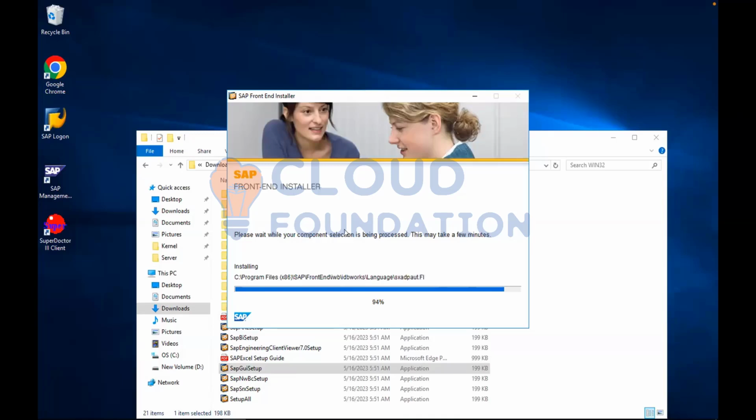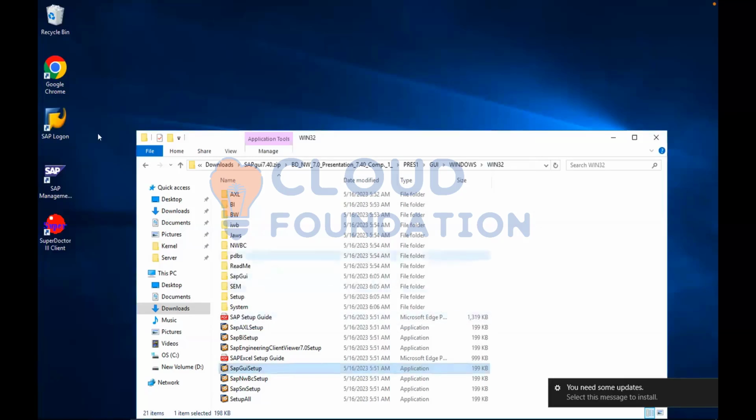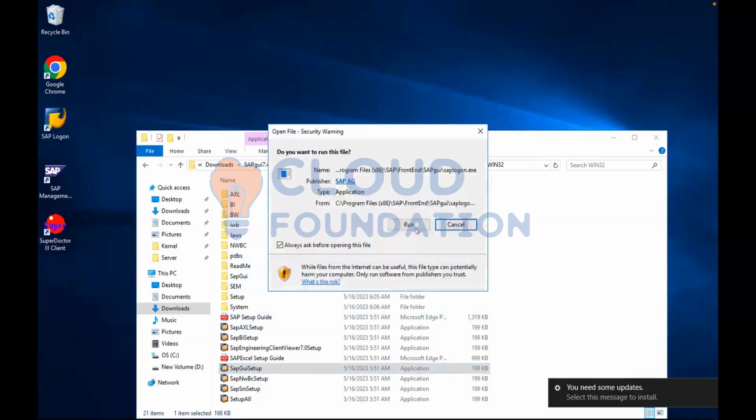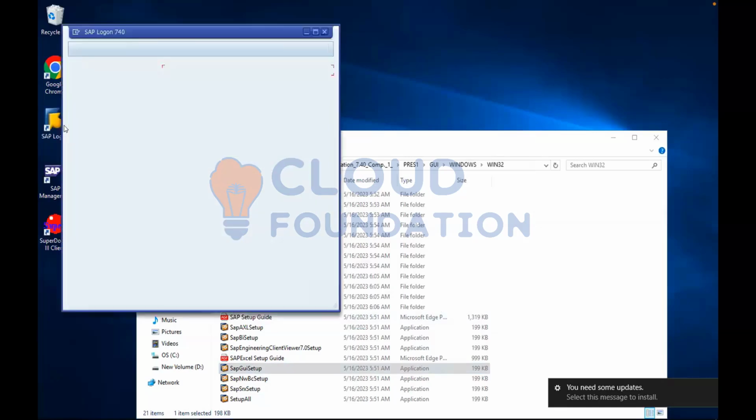So this software is very easy. You have seen it's like Windows software. After this, it will create an icon, SAP logon, and then you can connect to the server. SAP frontend installation is done completely. So this was the installation of SAP logon. After this, the icon would be SAP logon. I have updated this SAP GUI.